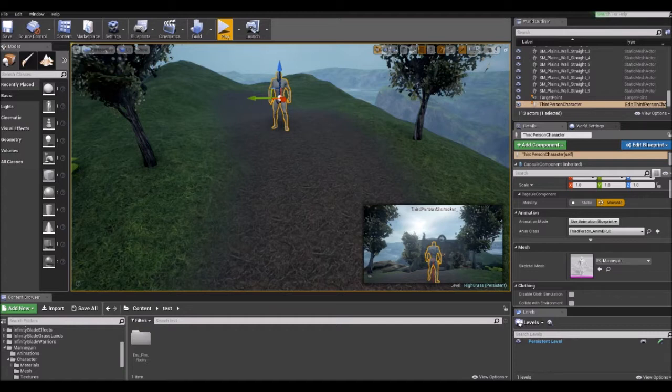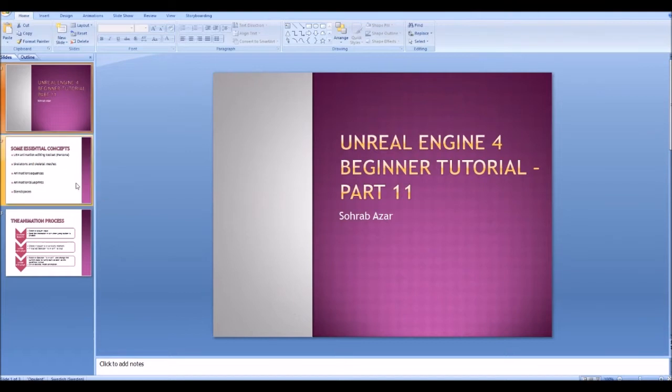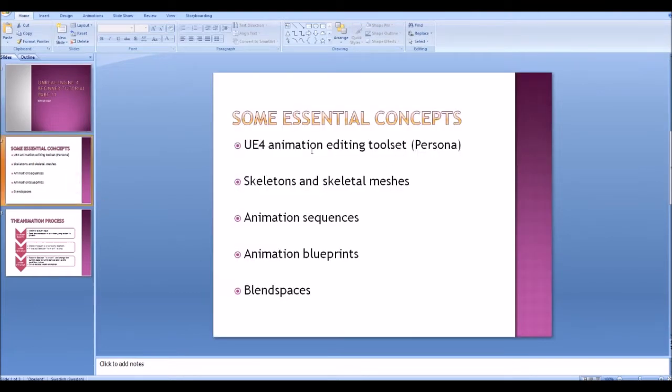In order to learn how to animate, first we need to go through some definitions. And these are: Unreal Engine 4 animation editing toolset, which is called Persona, the concept of skeleton and skeletal mesh, animation sequences, animation blueprints, and blend spaces. We will go through the first three points here in this episode, and the last two points, which are animation blueprints and blend spaces, we'll look at the next episode.